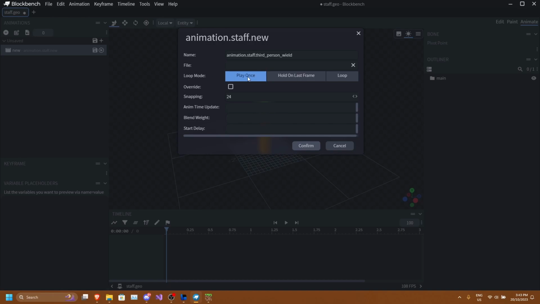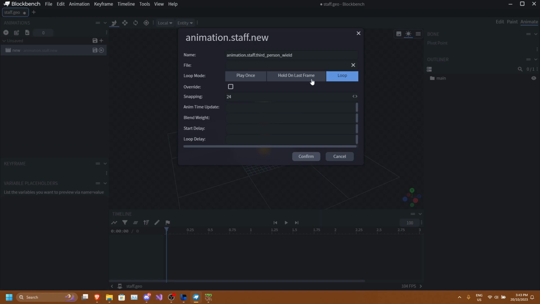Next is the loop mode. Now, in loop mode, we need to set this to loop. The reason why we need to set this to loop is because when a player unrenders and re-renders your player model, it will actually reset all animations. So, in order for everything to be rendered properly, we need to set this to loop. So, as soon as the player re-renders your item, it'll look correct.